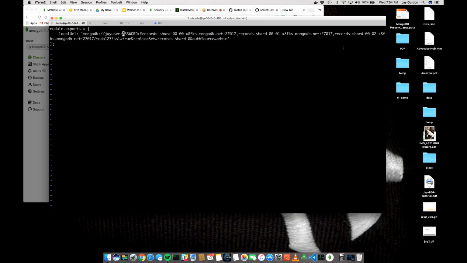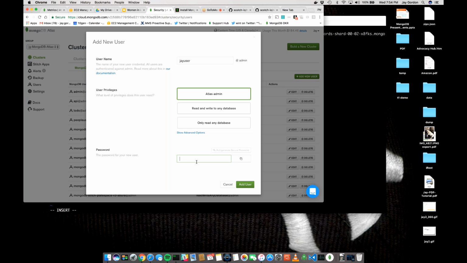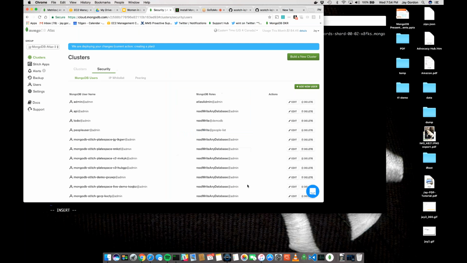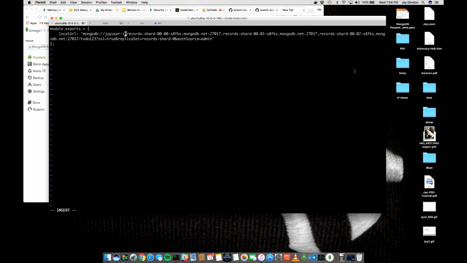And then I'm going to go ahead and get ready to replace the password. So I'll go over here. And I'll create a password, and our password will be breakfast 2. Okay, great. And I'll add my user. So then while Atlas is adding my user, I'll go ahead and finish up what I'm doing here. So I've got my entire URI configured.